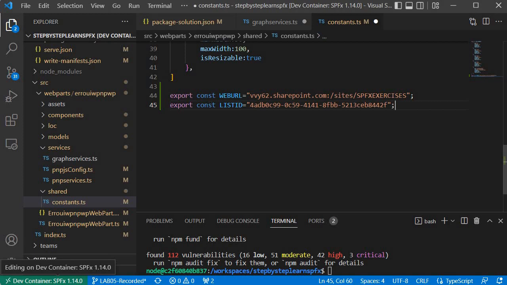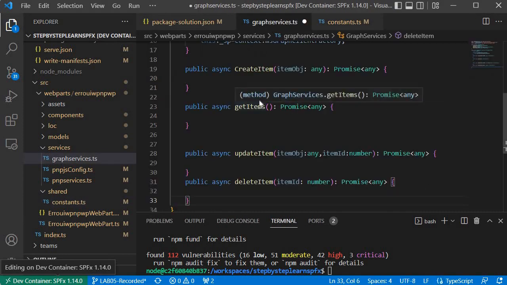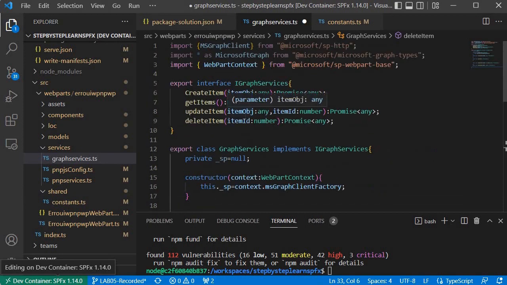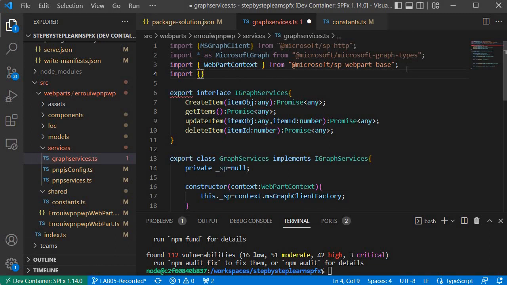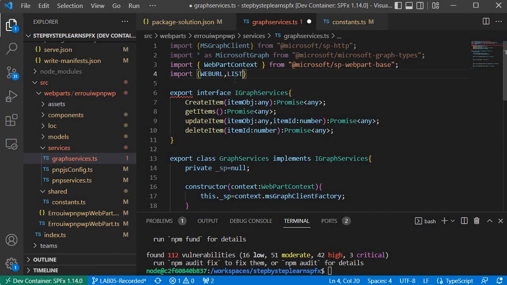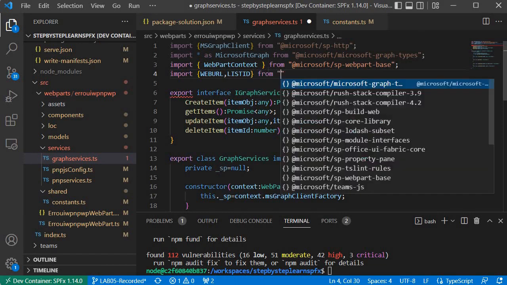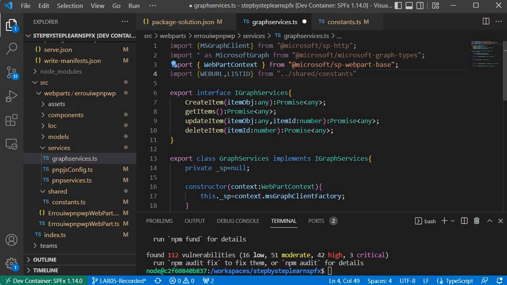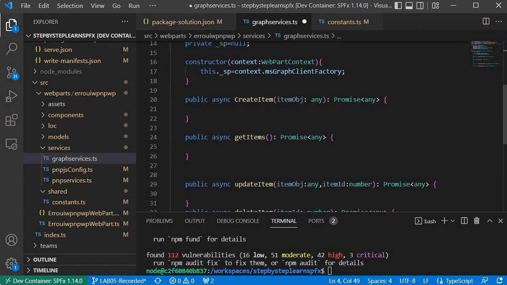Now we are done with the constant creation, because these constants will be used while creating the request URL for Graph API. So now let's go back to the graph services.ts file and make sure that you are saving it. And now I will import those constants. I will write import, and over here I will specify web URL as well as list ID, which are coming from shared, and within that constants. So now we have the reference of web URL as well as list ID, and we are going to use them inside these operations.